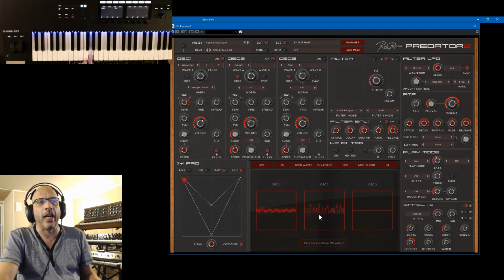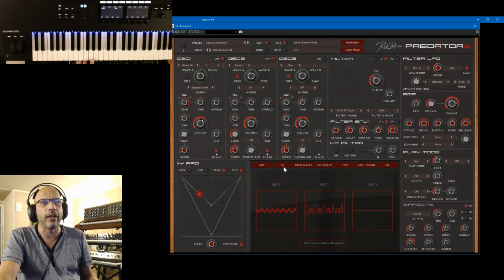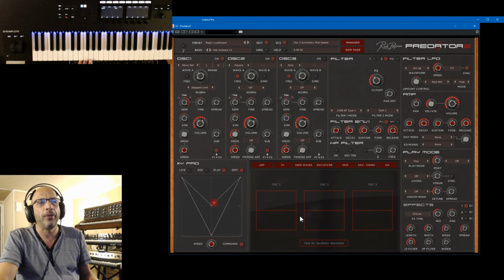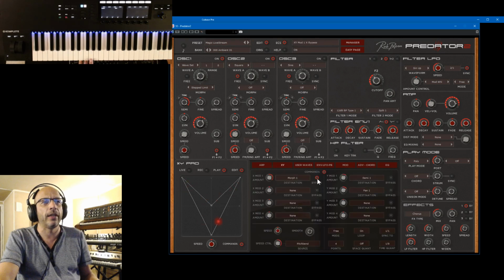By the way, this shows the output. If you have nothing selected here, so if everything is gone, then you have the output from the oscillator shown. Or you can click for the static waveforms. So if I go here back to XY and shut down.